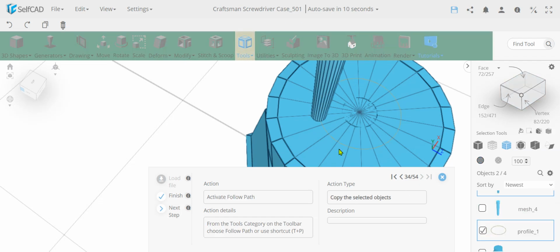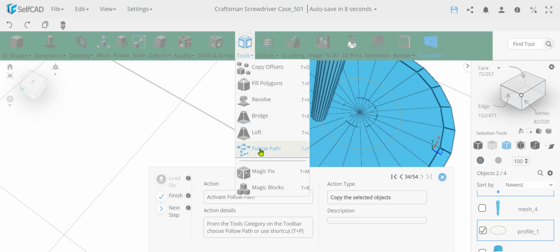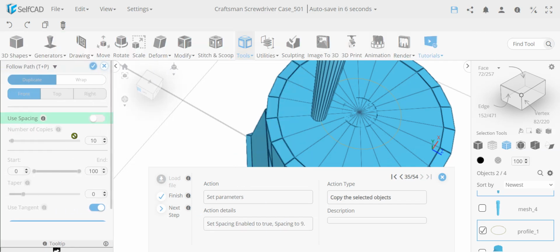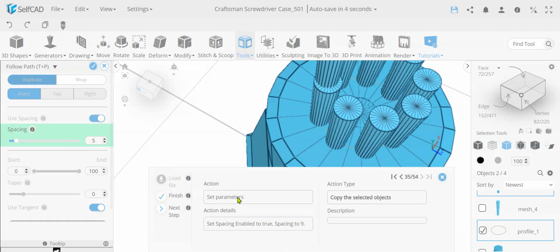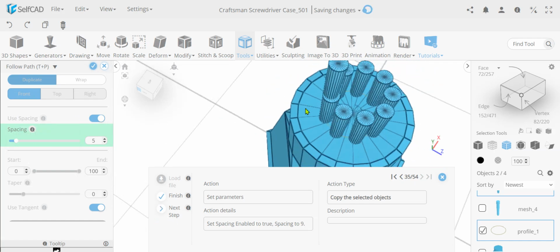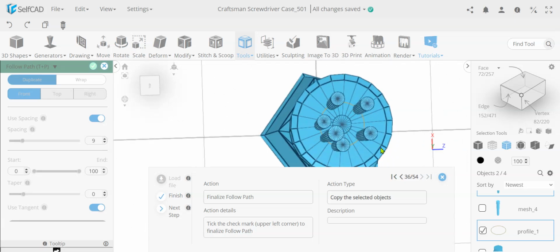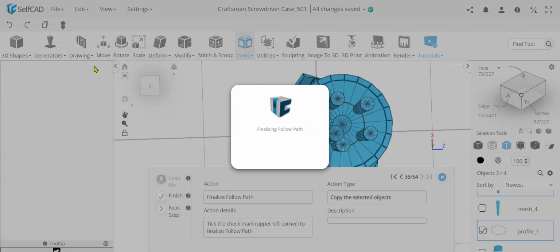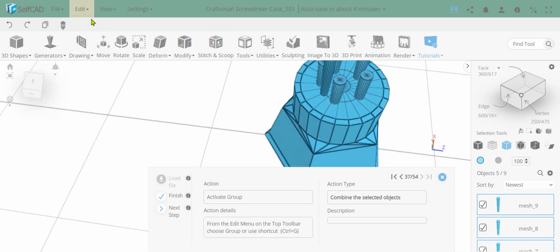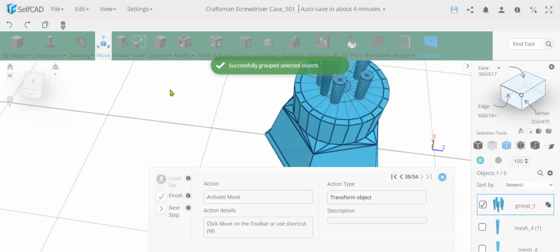And now we're going to select the circle. So we select this first and then the circle, and we go to follow path to make the copies. We're going to use the use spacing option, so we can choose how many to space out, and we're going to set the number of copies to be 9. So this is what it did: it made these copies over here, and we click to confirm, and now we're simply going to group them all together.